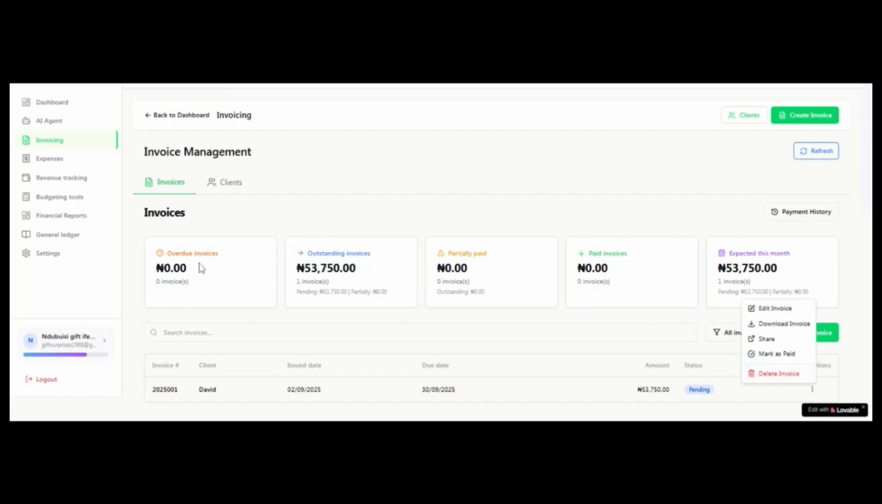For each of the boxes here, these are the invoices that are inactive. We have the outstanding invoices, which are invoices that are yet to be paid. We have the partially paid invoices, which are invoices that are paid in installments. Then we have the paid invoices, which are invoices that have been paid in total.